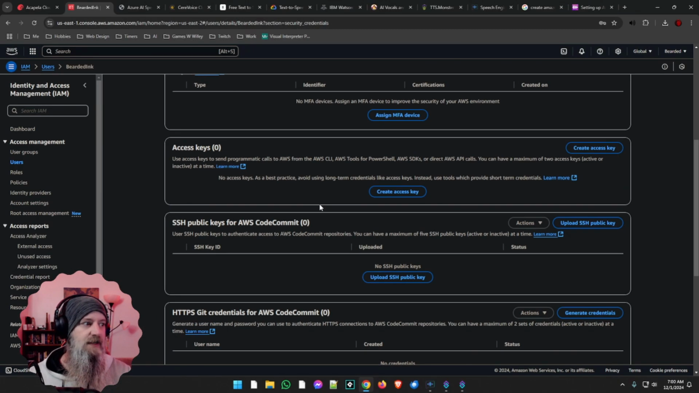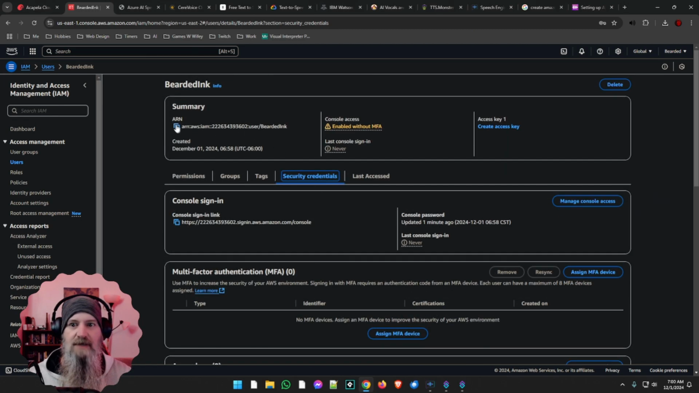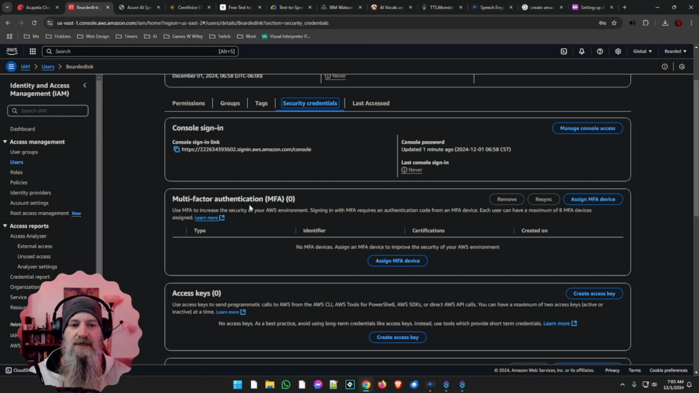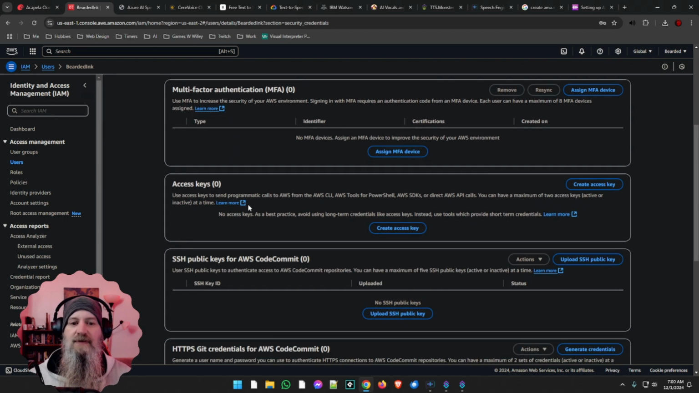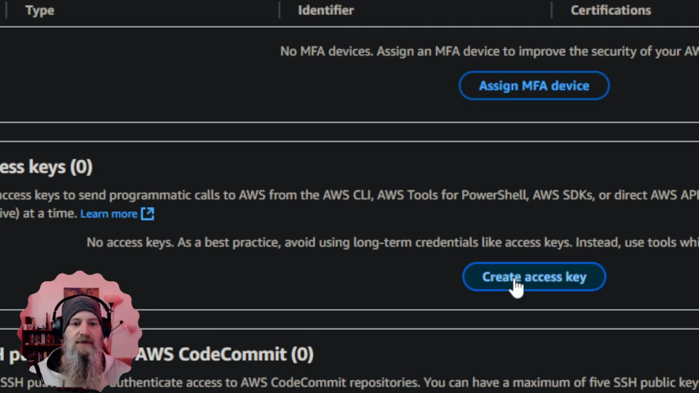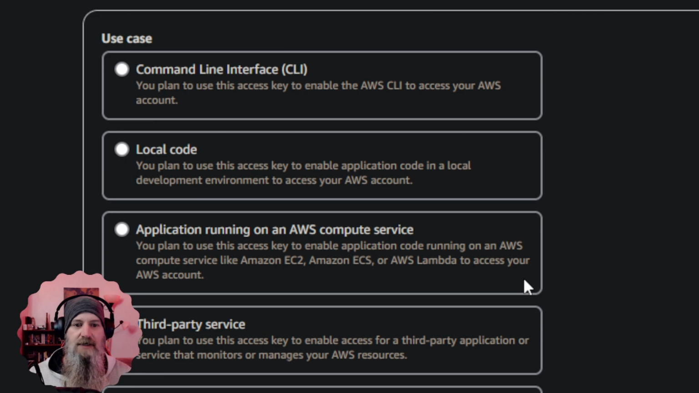So let me zoom out a little bit here so you can see. From the top, we have the summary, console sign-in, the multi-factor authentication, which is like your two-factor authentication, but we got this all locked up anyway with our security for Amazon. So the access key. Okay, so under access keys here, let me zoom in for you again. There's going to be a create access key button. We're going to go ahead and click on that.